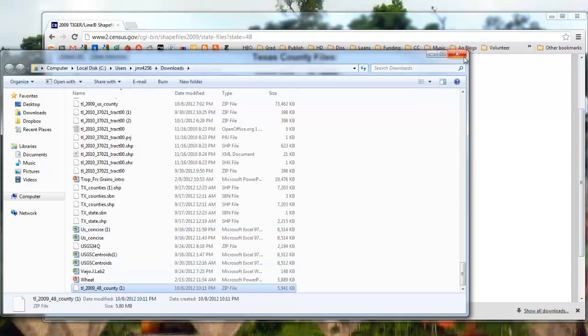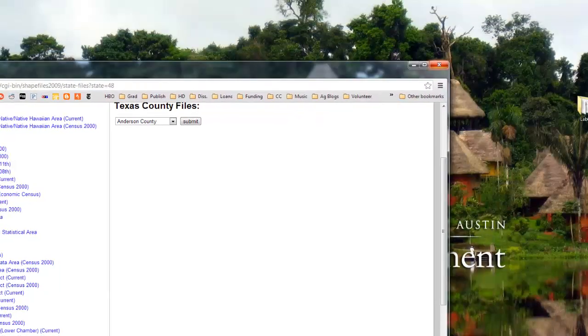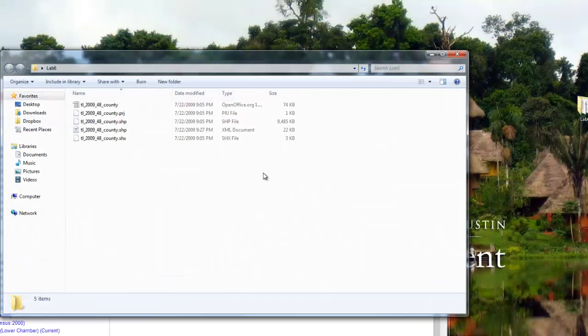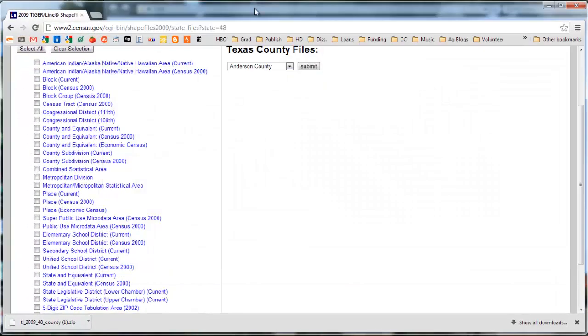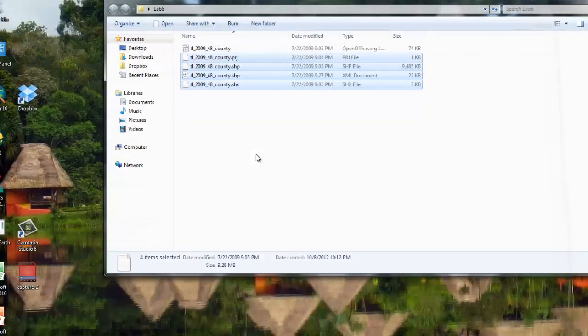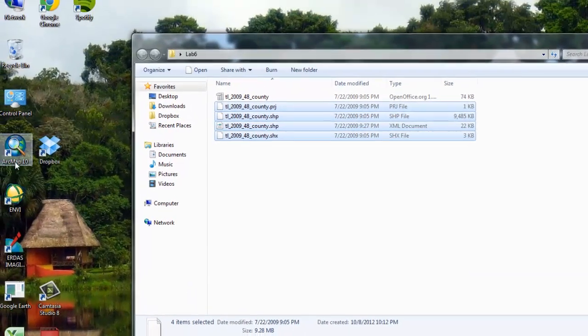So let's take a look at these right here. It's the usual stuff. You have all of your different shapefiles which will be used in ArcMap. Okay, we're done with that, and now we're going to close out Google Chrome, and then we're going to open up ArcMap 10.